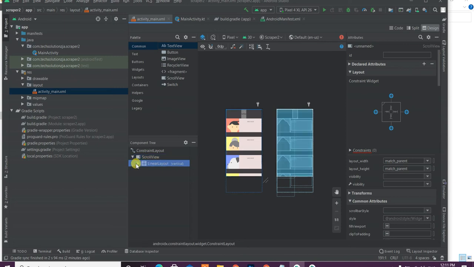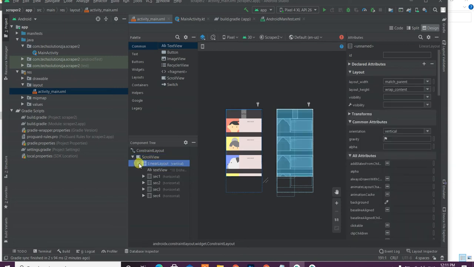There's a text view before it, because every scroll view comes with a linear layout. After that we have a nested list view and another nested list view as well. So just list, list, list. There are linear layout list views, and in it we have some card views.